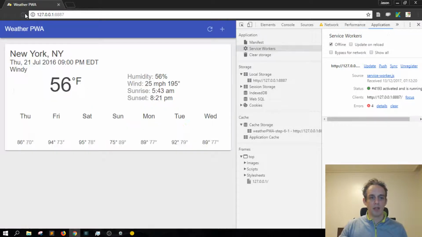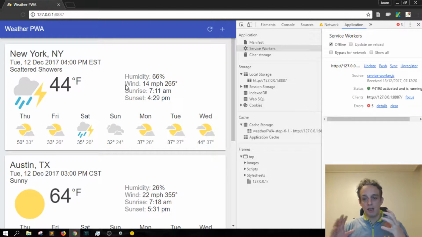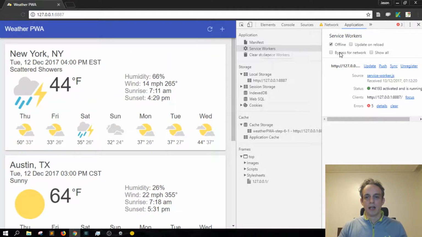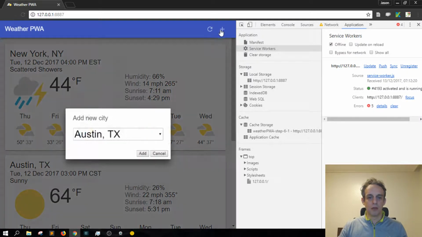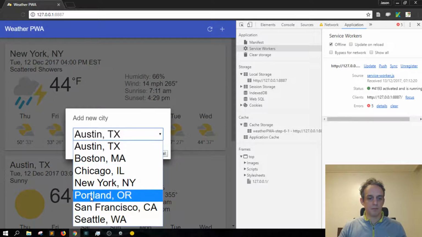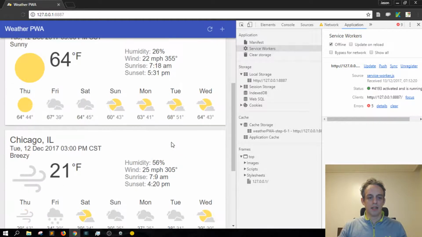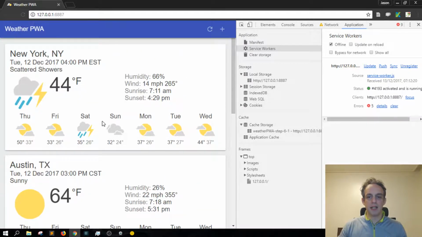But now when I reload this, you can see that it still appeared to act like normal. And so it's still offline, and then we can also add other cities. Let's add Portland on there as well. And we've added another item in there. So we've taken the online functionality and made it available offline.